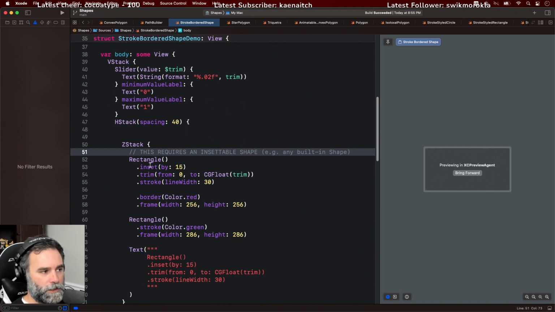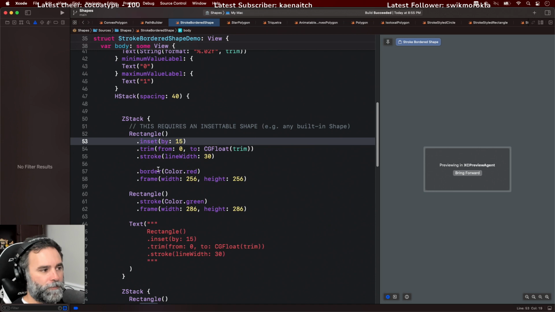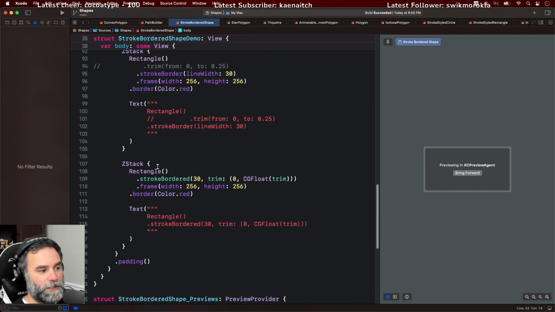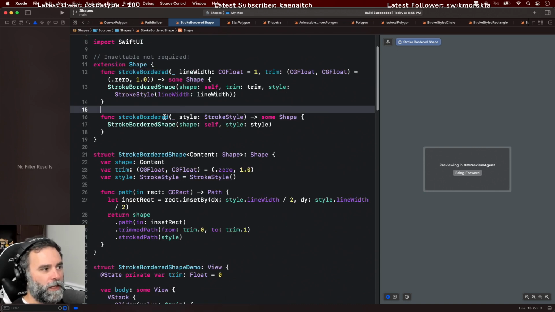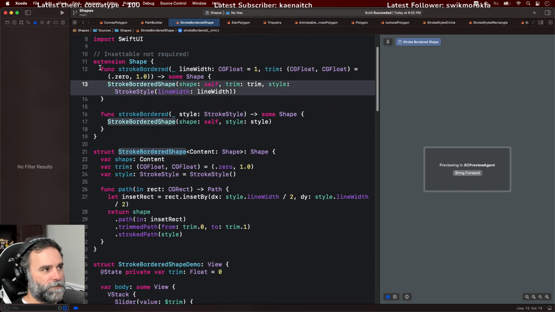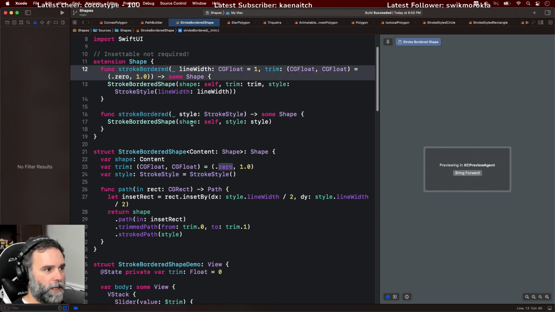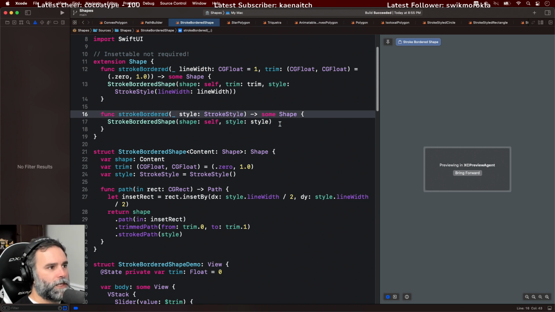If you're doing your own solution, inset will not work. Instead, what you'll want to do is use our new and improved stroke bordered method, which can take any shape, not just a rectangle, and apply this function to it. It's an extension on shape. I've got two methods that I've called here. One is line width of 1 with a trim, which defaults to 0 and 1. The other is using a stroke style, and spoiler alert, this is just using the same thing under the hood. Although, actually I forgot to do a trim.